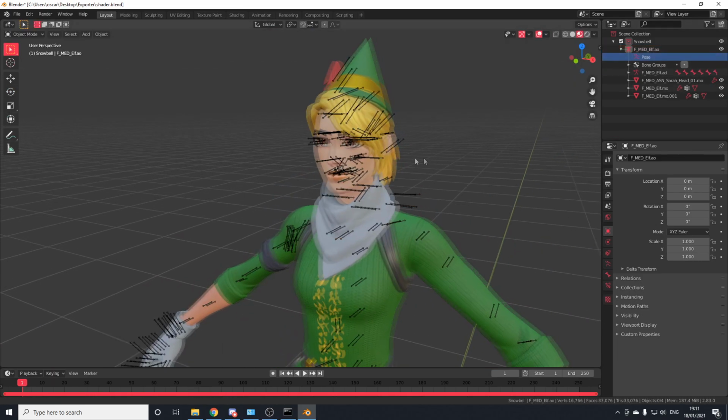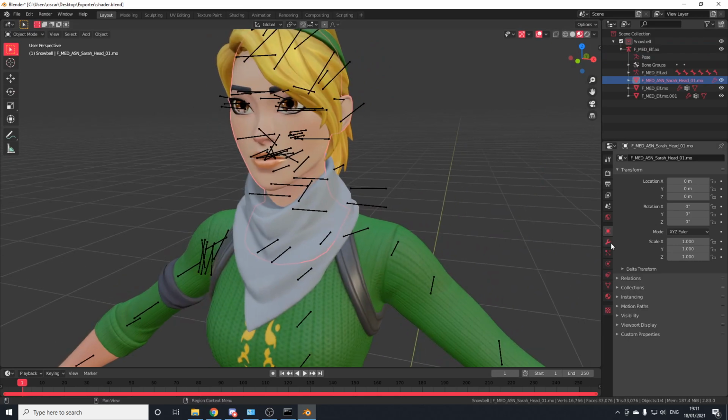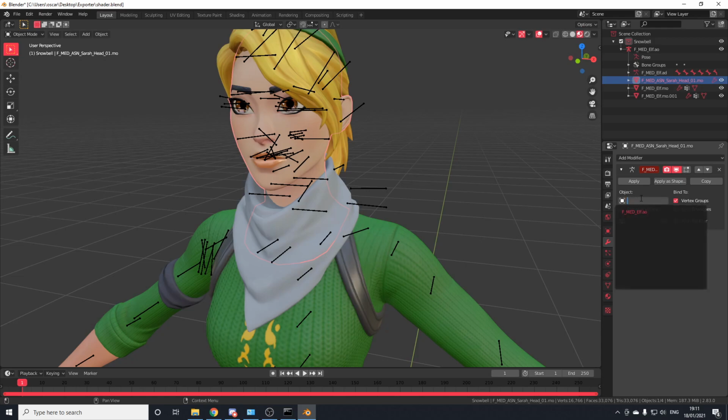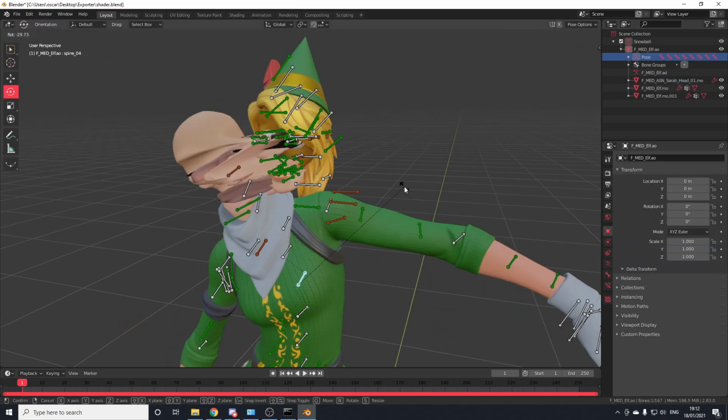Nothing's connected. So we're gonna select the head and go to this little wrench icon down here, click the drop down, and in object, it should be empty and this should be red up here. That means it's wrong. We need to click this drop down and select the .AO, which is the armature. So if you click that and now we try and move, the head should move with it.